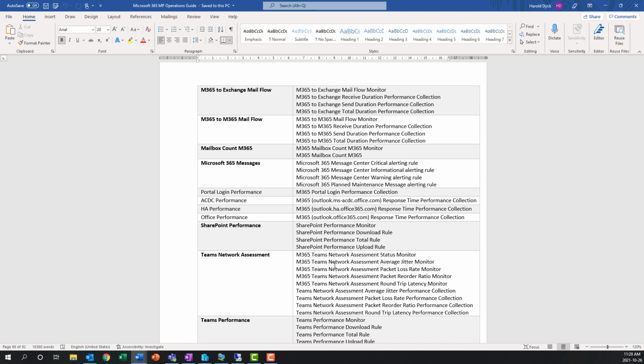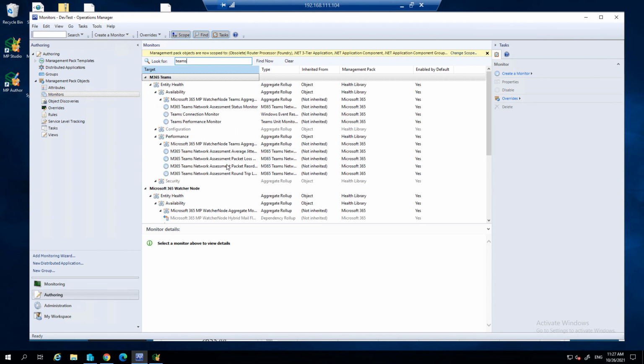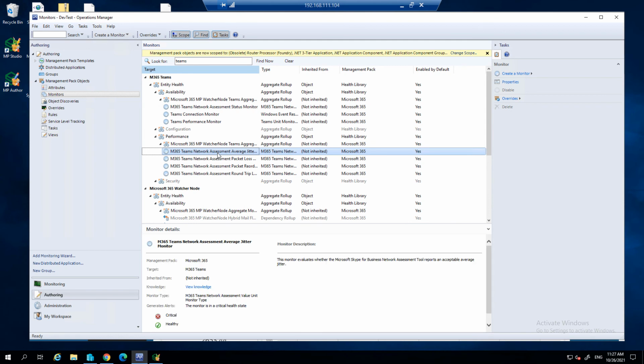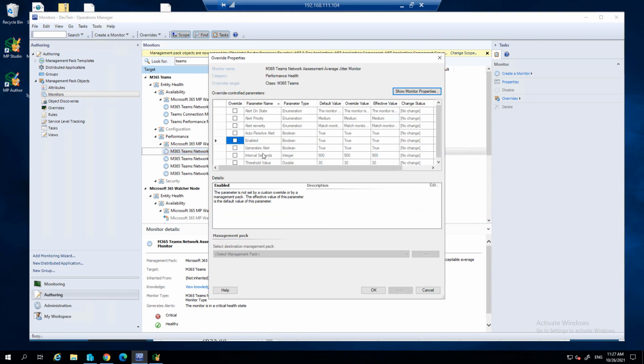So in this particular example, let's say we wanted to tune down the Teams network assessment. By using the guide, I can see the rules and monitors that are associated with that particular set of data. And what I can do is flip over to the SCOM console. Let's just do a search on some of the monitors related to Microsoft Teams. If I wanted to begin tuning down the monitoring interval, what I would need to do is create some overrides and change the monitoring intervals for the group of monitors that was described in the manual. So there are a few of them.